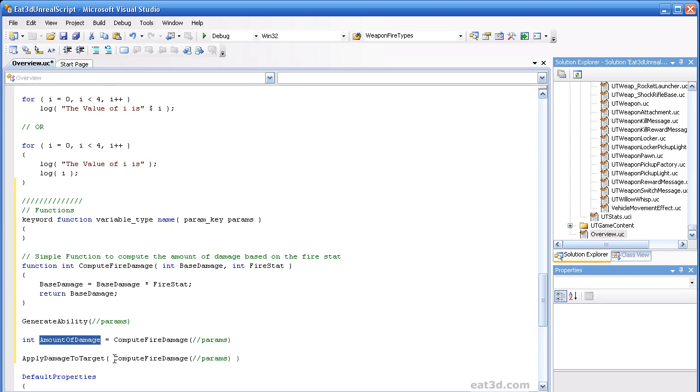Instead, you're basically making the return value transparent and passing it directly to apply damage to target. If you don't have anything else that you're going to do inside of the function with this output number, then that might make sense. If in addition to apply damage to target, you needed to do any additional function calls that needed to know the amount of damage that was applied, then this would not make sense, because you really would want to cache it off into this variable so that you could reference it multiple times.